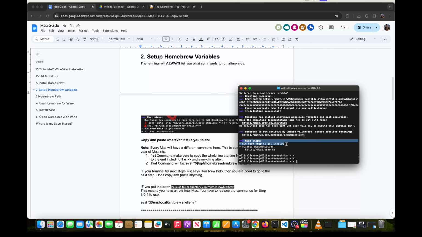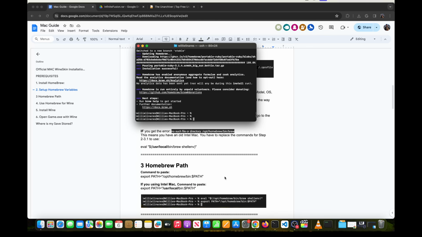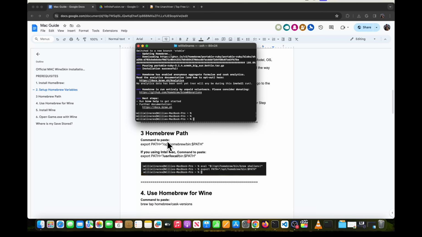And this is going to be important. It's just unfortunate that every Mac model, Mac year and Mac version has a different command, so I can't put it in the document for you to just copy and paste. You have to copy and paste it yourself because, like I said, it is different for every Mac. I give some more information here in the documentation, like if you get an error, I put all of this in the documentation for you.